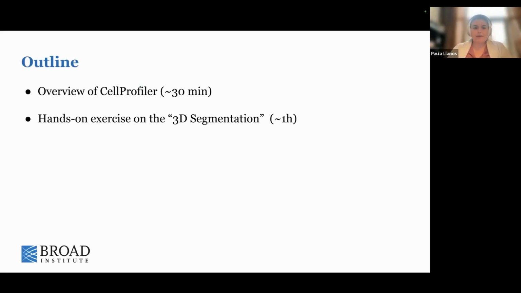First, I will start with an overview of CellProfiler. If you already attended the introduction to CellProfiler yesterday, you will already have some knowledge about it, so I will go fast. Then we will continue with a hands-on exercise on 3D segmentation.